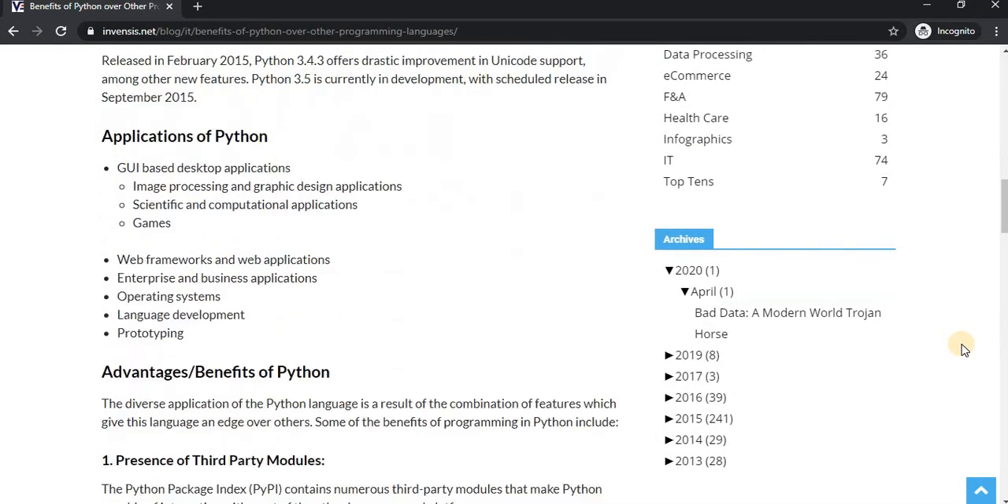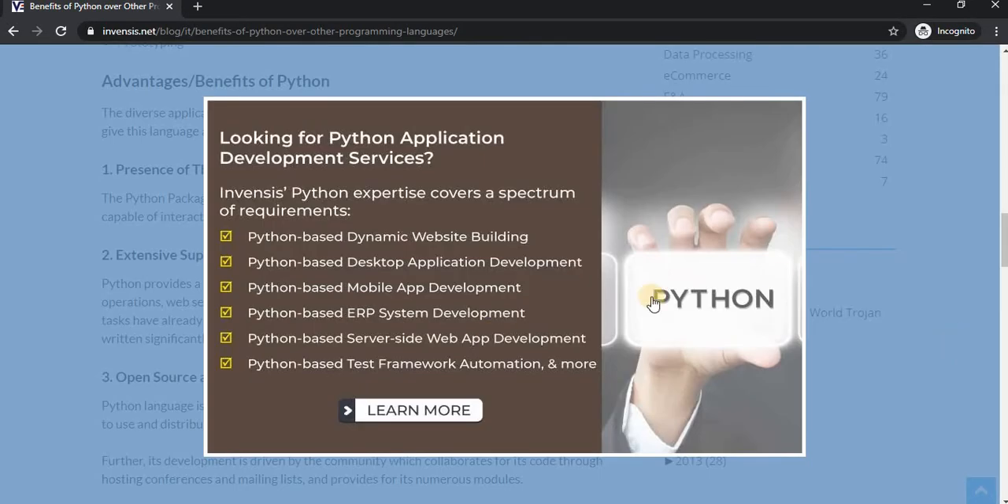So, well, let's leave all of this aside. I'm just going to tell you, oh my god, these websites have so many ads.